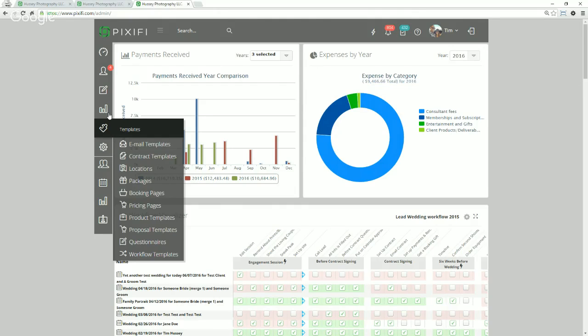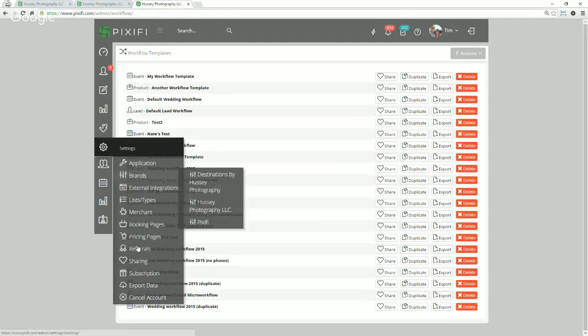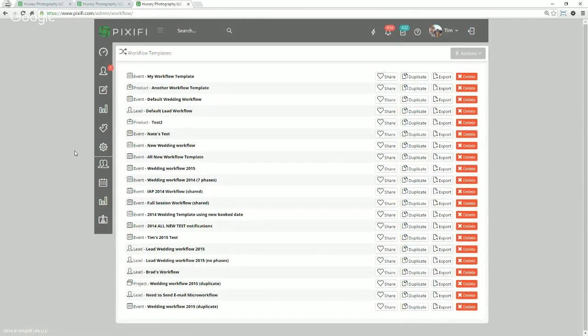Cool. I forgot to mention these workflows. So inside of Pixify, if you go to settings and sharing, you have a Pixify group with other colleagues that use Pixify, and they share workflows and questionnaire templates and all kinds of cool stuff with you. That's what our Facebook group is all about, really. Just go up to this little question mark and then go to Facebook support group. And if you haven't joined, please join.